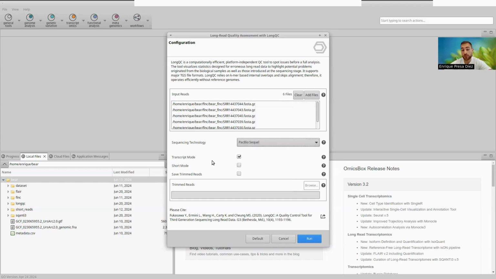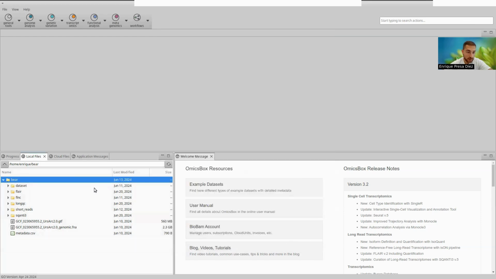Then we have to enable the transcript mode because we know that we are analyzing transcriptome models. And we don't select the short mode because we don't have short reads, nor the save trim reads option because we are not going to trim reads and save them. So we just click on run. Well, not in my case because I have already run this analysis and I have it here.